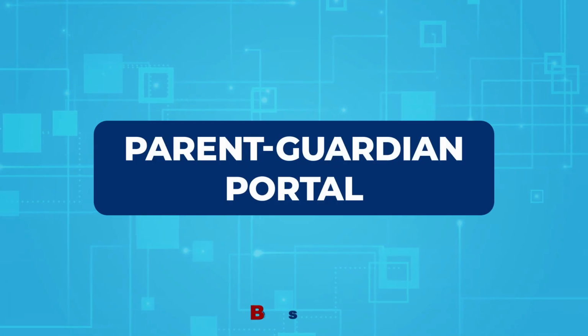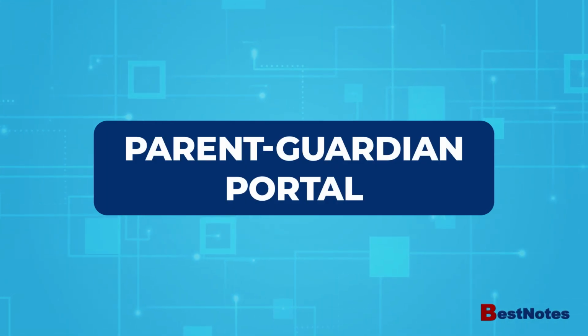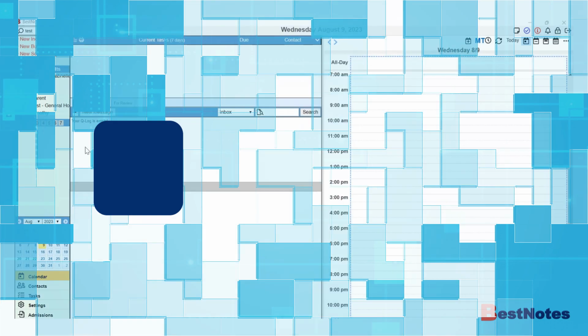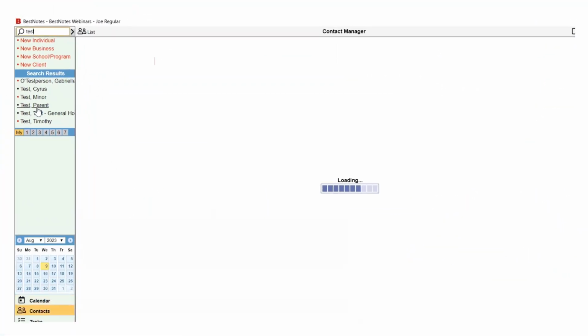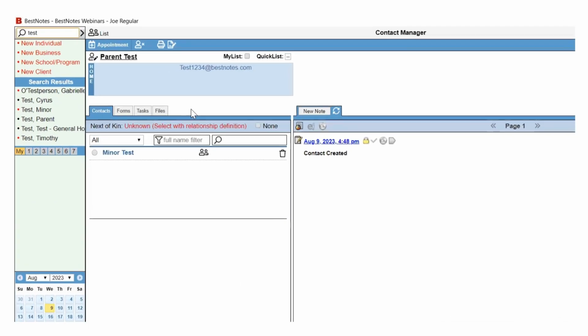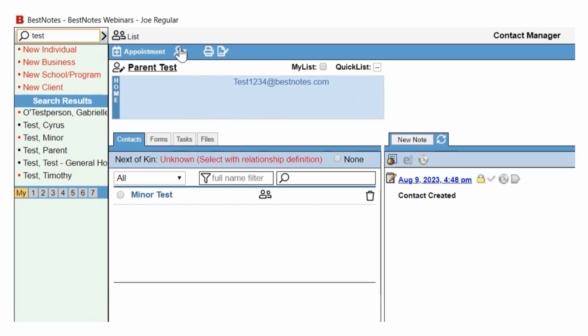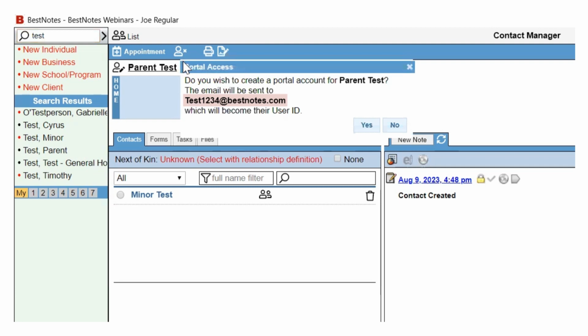At the end of this video, you'll know how to use the Parent-Guardian portal for minor clients. To begin, navigate to the parent's chart. This is where you capture the email address. Then you select the person with the X symbol at the top of the chart. The alert will ask if you would like to create a portal account for the parent.